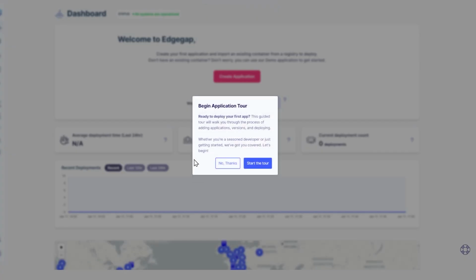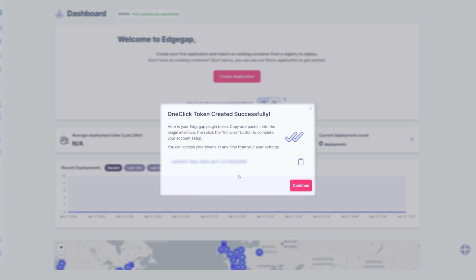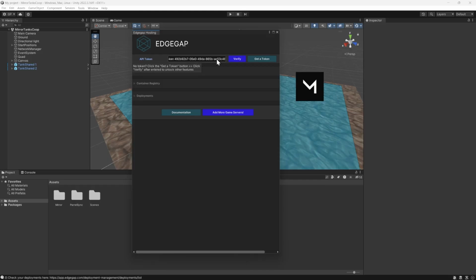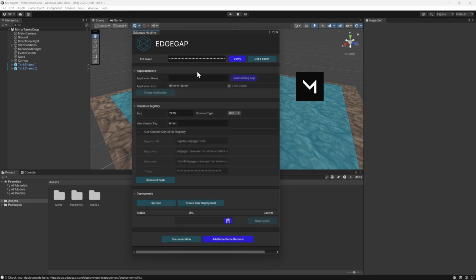This is EdgeGap Applications Dashboard. We strongly recommend exploring it with the tour, but we'll skip it for this video. Automatically, a pop-up with your unique one-click token appears. Simply copy it by clicking on the clipboard icon and paste it directly in the plugin's text box. Then, select Verify, which confirms the token is valid. The Application Info tab now opens automatically.